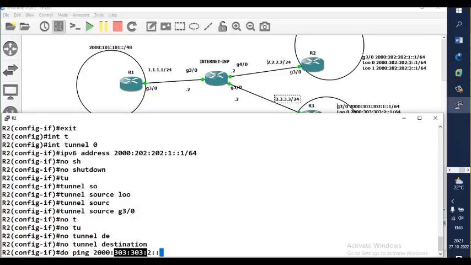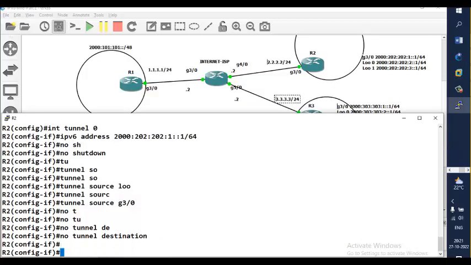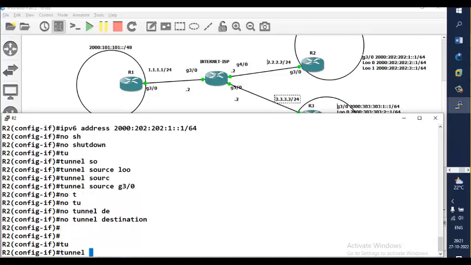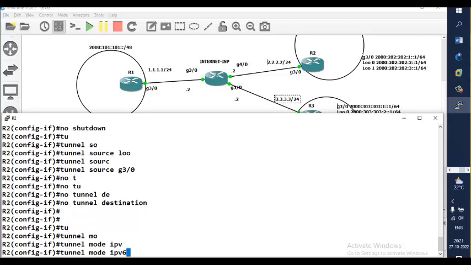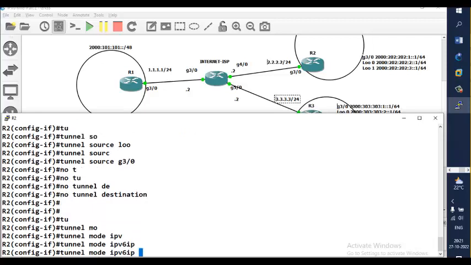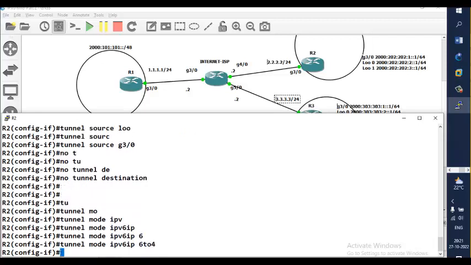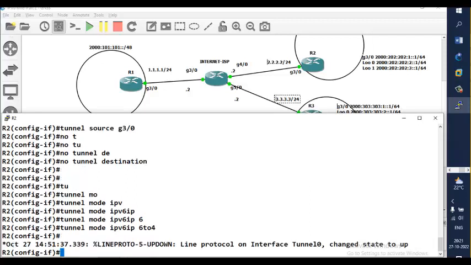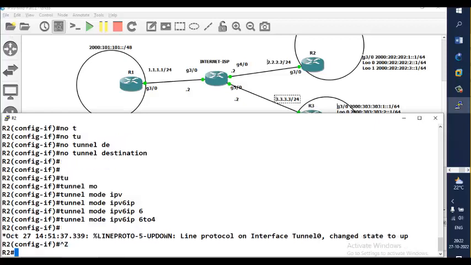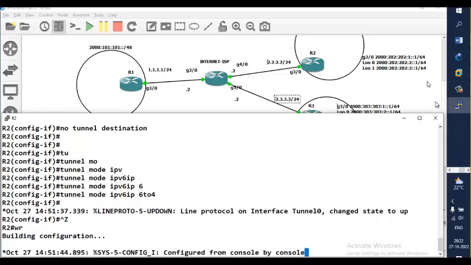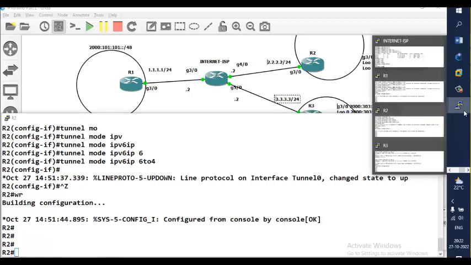Okay, anyway, I'm not going to ping now. We have a few more configurations to do. Tunnel mode IPv6 IP64 tunnel. That's it. This is the secret. This is the algorithm. Now I'm going to repeat this on all other routers, then I'll show you pinging. Remember, on the internet we don't have any IPv6.